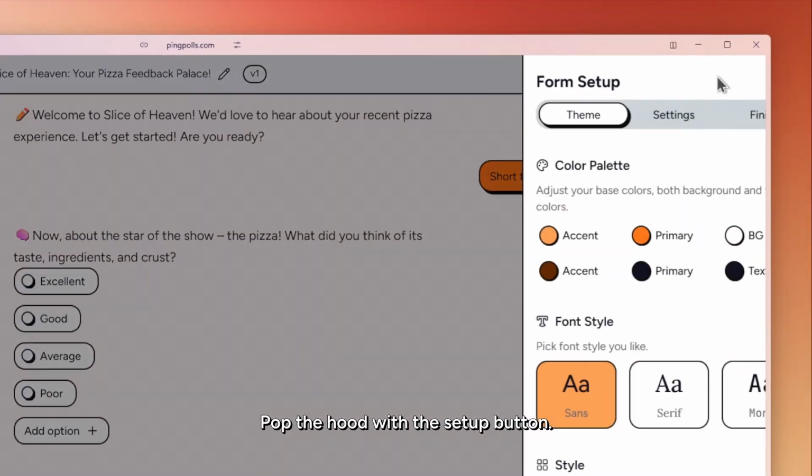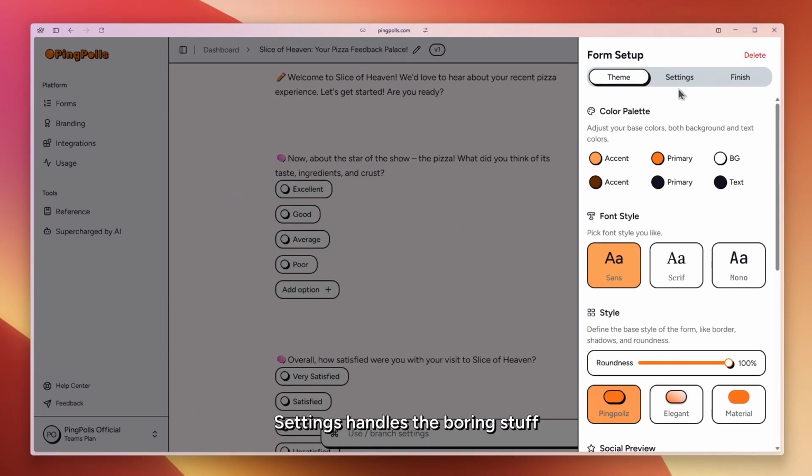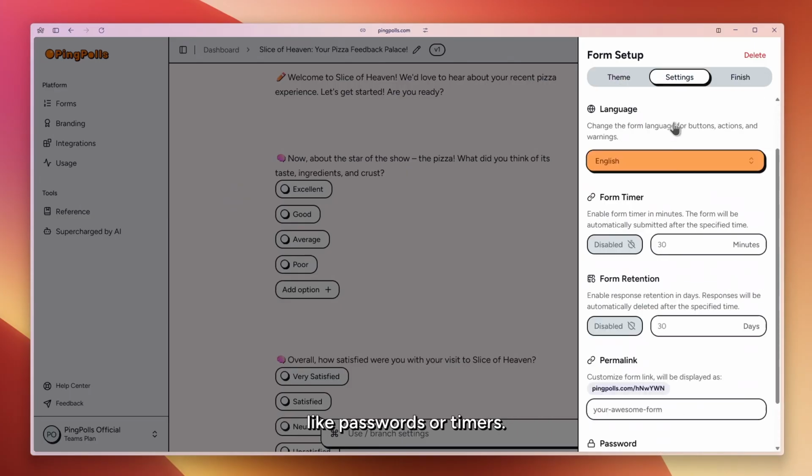Pop the hood with the setup button. You have 3 tabs. Theme lets you make your form look sharper or more casual. Settings handles the boring stuff like passwords or timers.